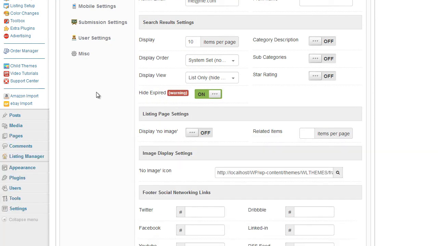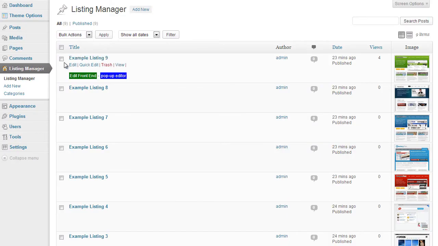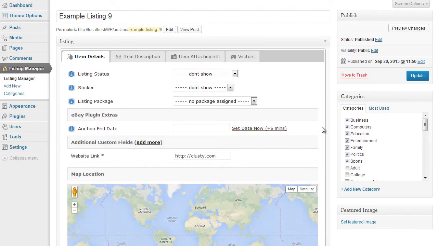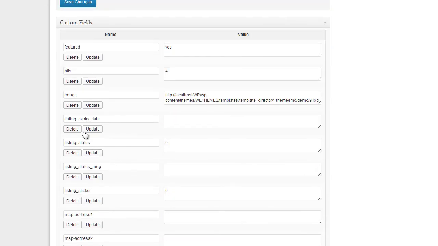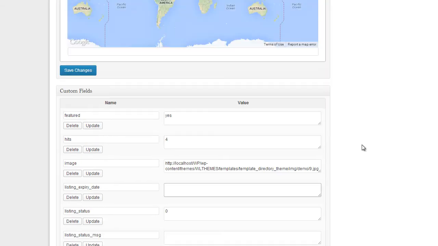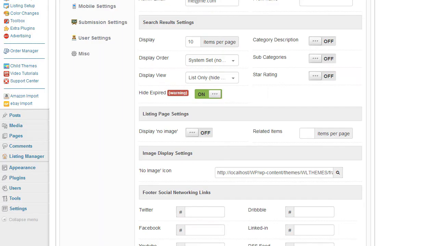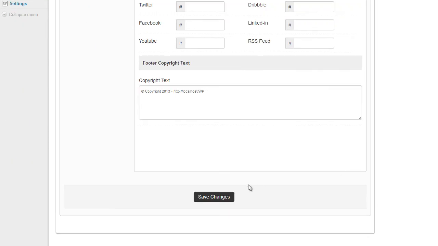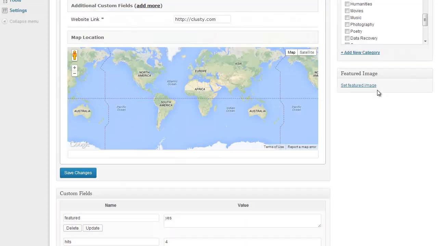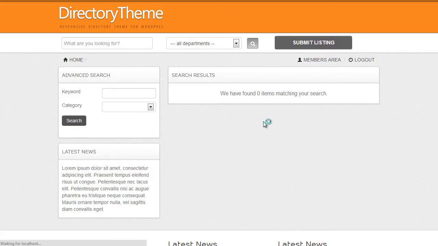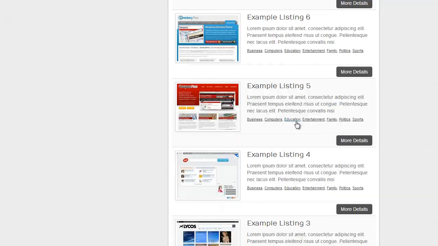If I go back to my admin to edit the listings, example 9 for example, if I scroll down into the custom fields, the listing expiry date is blank. And that's the reason why there are no listings displayed: we were hiding all of the expired listings. So if I turn that off, save changes, go back to my website, give it a refresh, as you can see now all of the listings come back again.